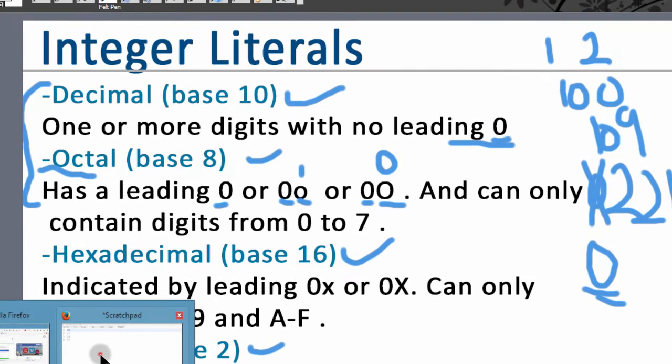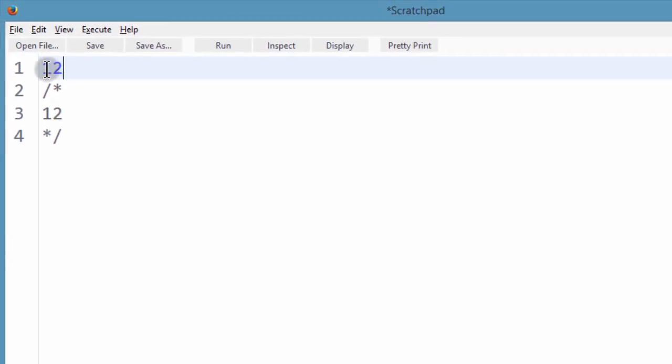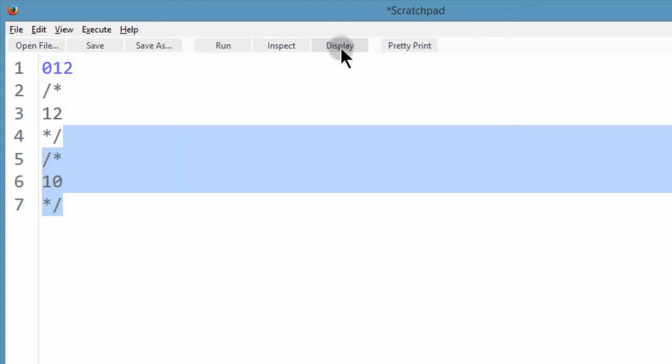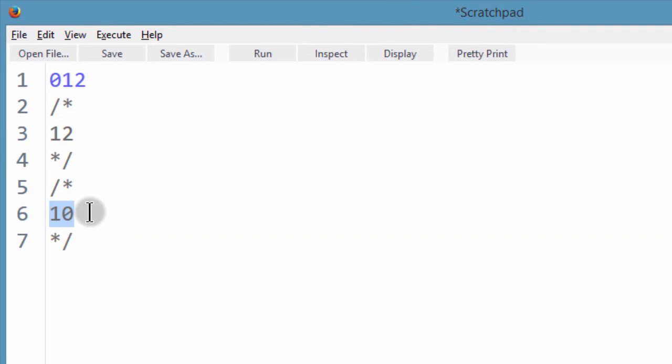If I come back here and this one is 12, what if I add 0 at the front of it? Let's see the value that we get. If I display, you see that the number being held is 10. So that means that this was interpreted as an octal number.